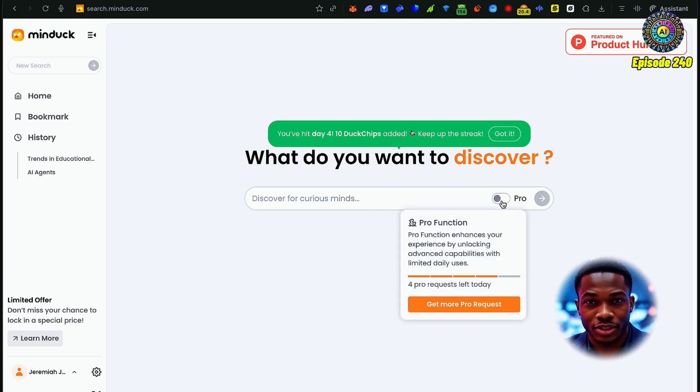And as you can see, you've also got a pro function here, which allows you to unlock advanced capabilities. So you essentially get 5 pro requests a day. I've already used up one today. I'm going to use another one, though.